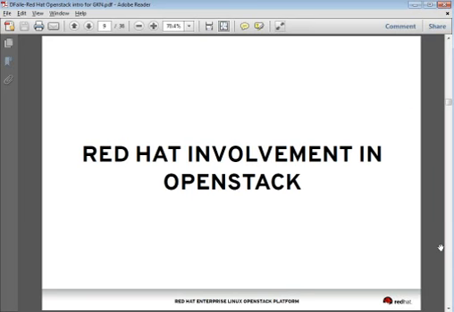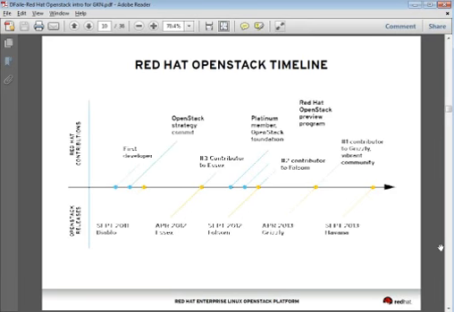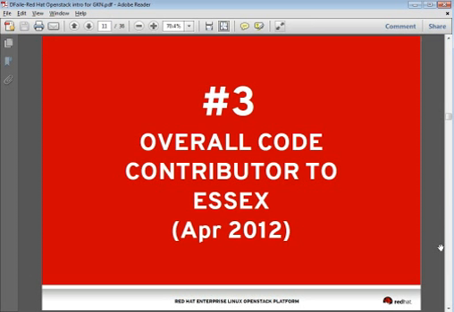Let's talk a little bit about Red Hat's involvement in OpenStack. If you look at the OpenStack timeline, it's a little fuzzy, but we installed the first development resources working on the product probably around September 2011. By April 2012, we were the #3 overall code contributor to the Essex release of OpenStack. By October 2012, we were the #2 overall code contributor to the Folsom release. And by April 2013, we were the #1 overall code contributor to the Grizzly release.